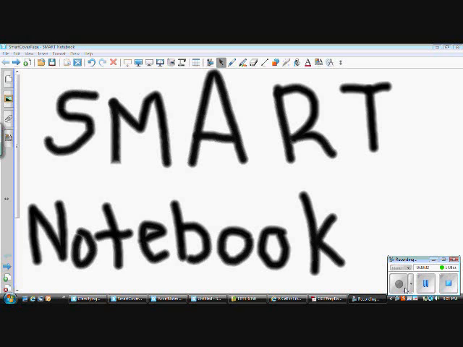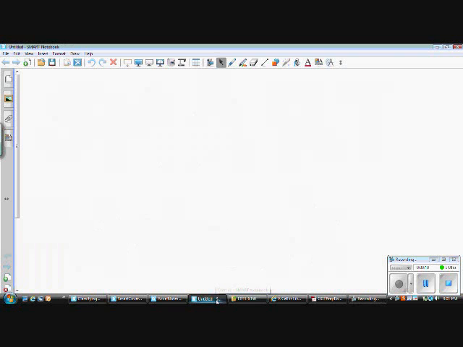As a teacher, there are many software programs that would be great to have in your classroom. If you have a smartboard, Smart Notebook is a program that you want to have and know how to use in your classroom. Today I'm going to show you some special features and tips on how to use the Smart Notebook. I'm going to start on a clean page so you can follow along with me.